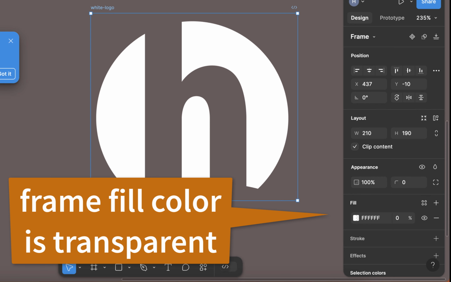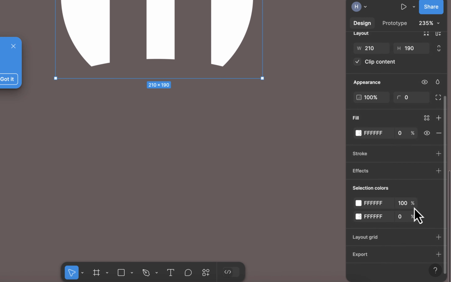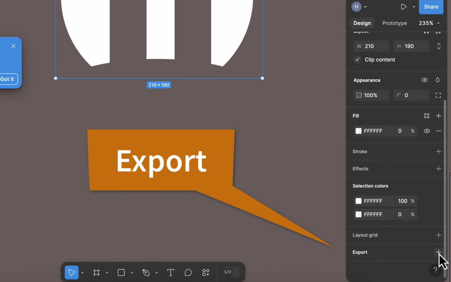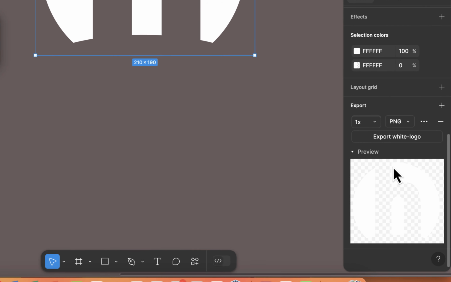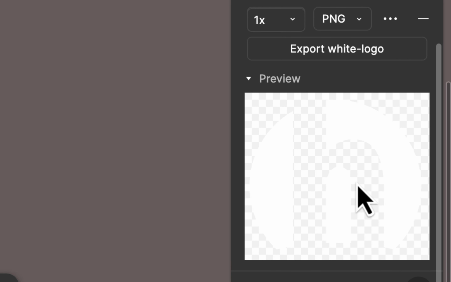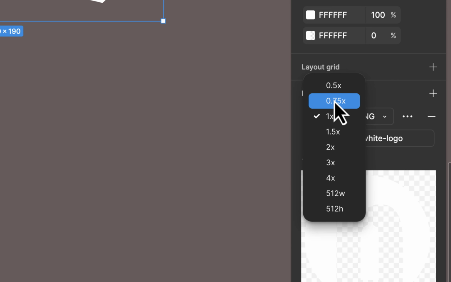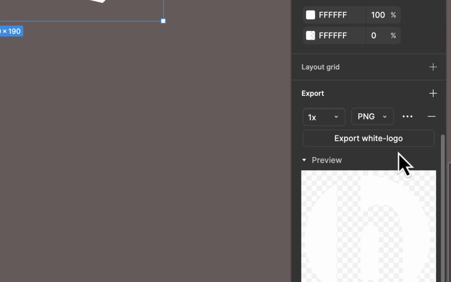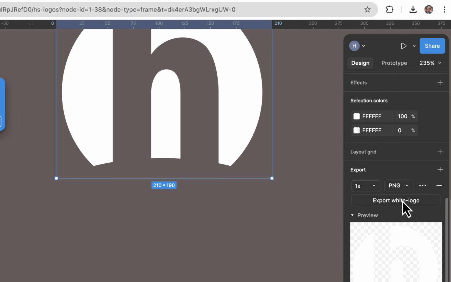My frame's transparent. And what I'll do now is make sure I'm on my frame, white logo, go down here to export. I'll hit the plus sign. And there it is. Now it's hard to see, but I could see that there's my white logo there. I'll do it at 100%. If I wanted it smaller, I can make it smaller and do 0.5 or 0.75 to make it a little bit smaller.